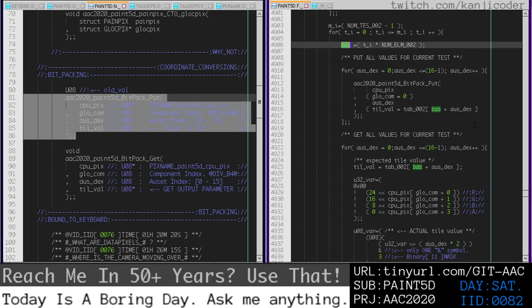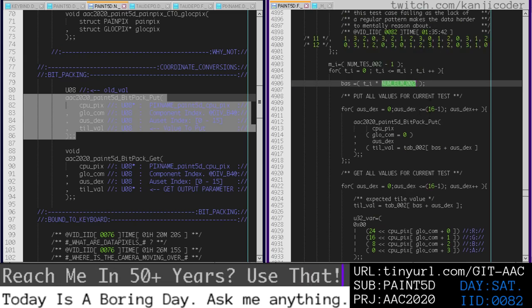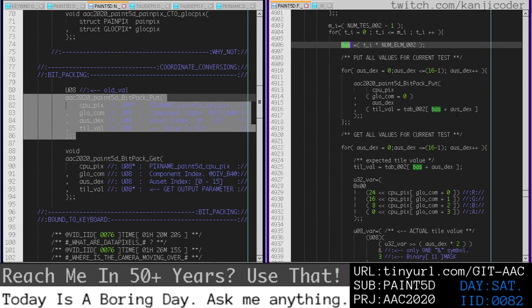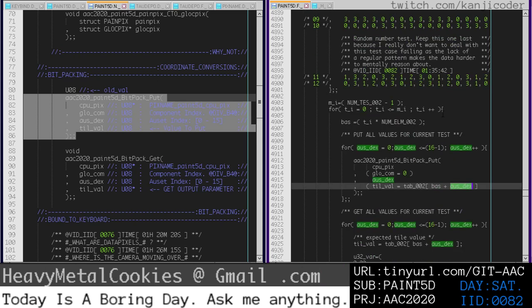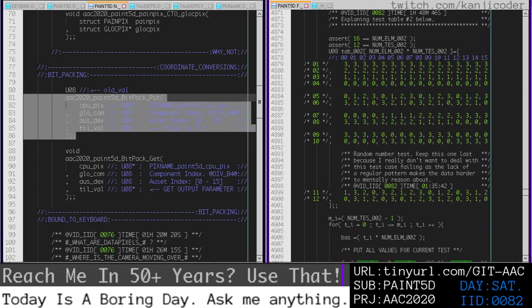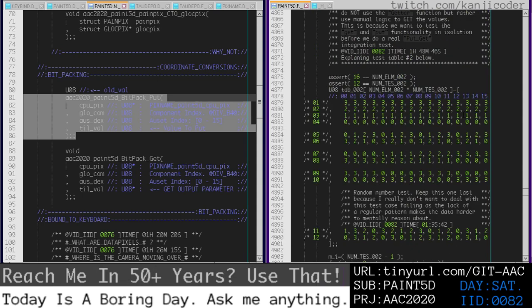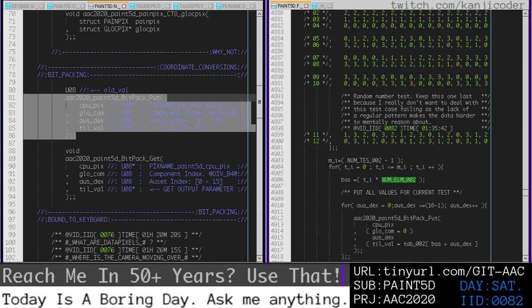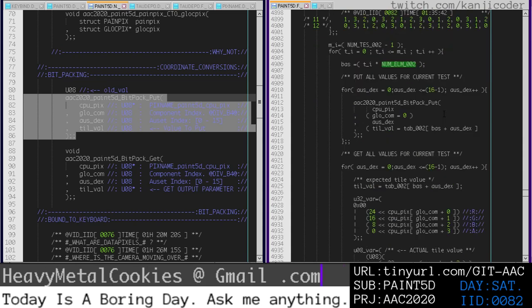So the base is test index times the number of elements. So the stride times the test index equals the base offset. The offset dex is lined up with this test table, so the offset dex should not exceed the number of elements minus 1. So we could also make an assert for that as well. I don't think we have to.